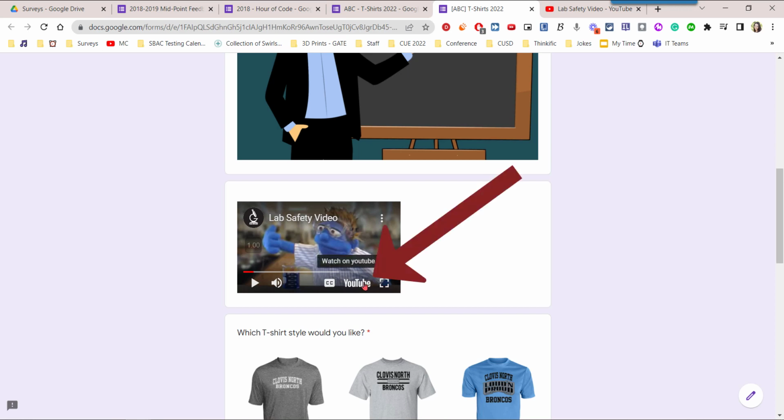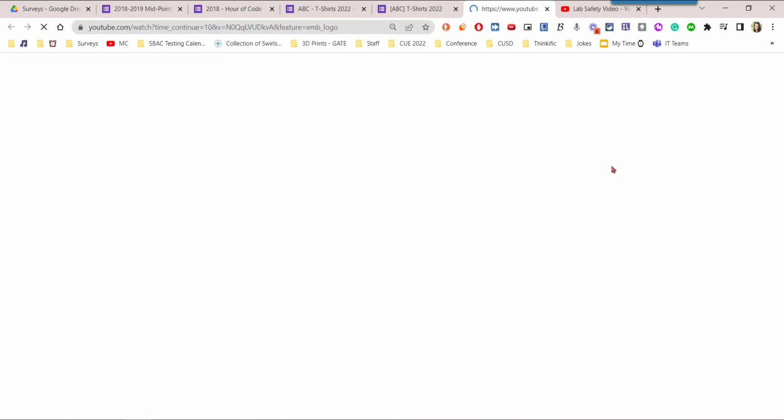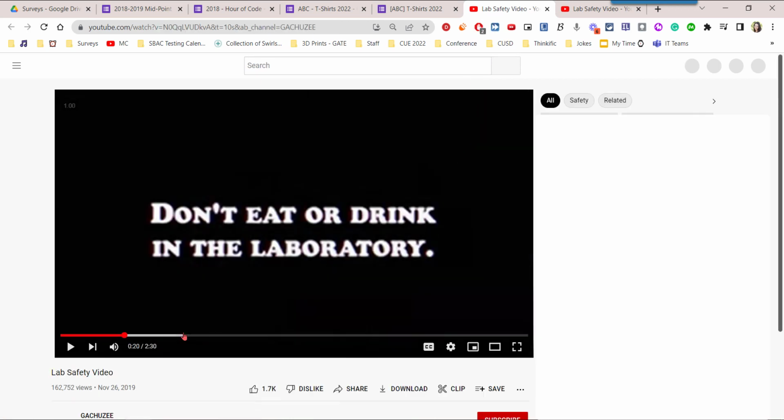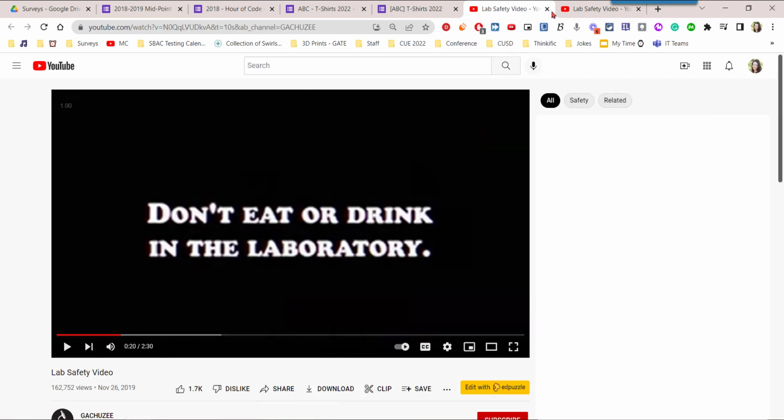However, the other option is to click right here where it says YouTube, and you could caution your students or your staff to click on YouTube so that a new tab appears and they could watch it in full screen from this option over here. Then your learners would gain all of the insight that they need in order to behave appropriately in the lab using those pieces of equipment appropriately.